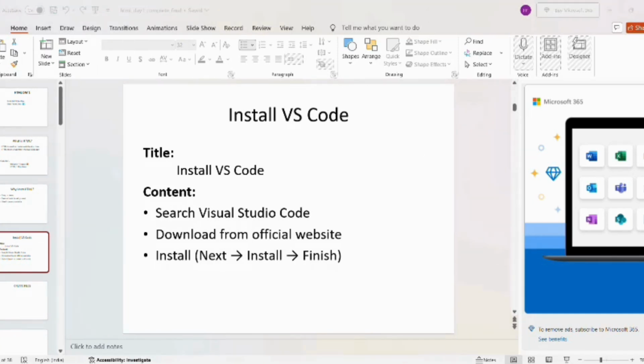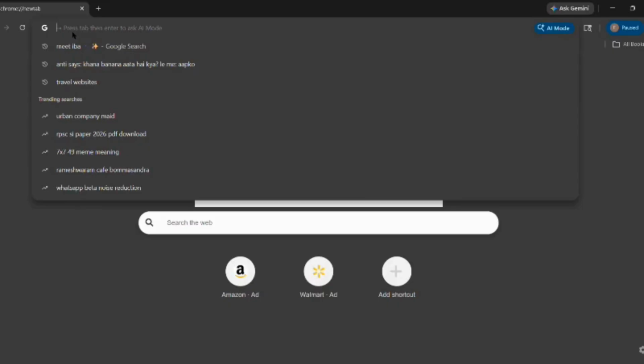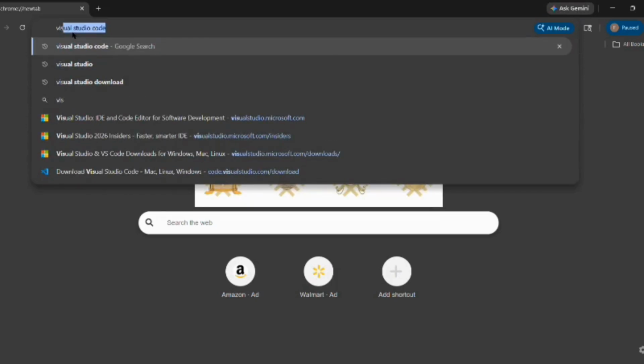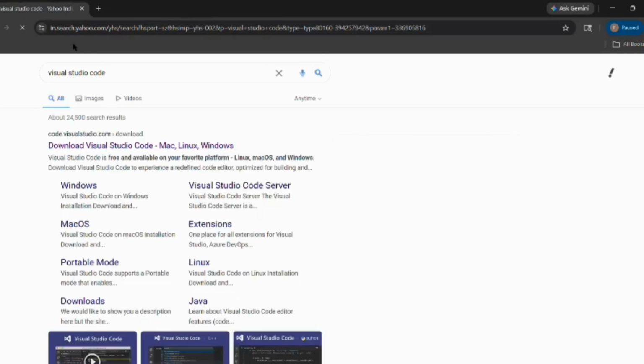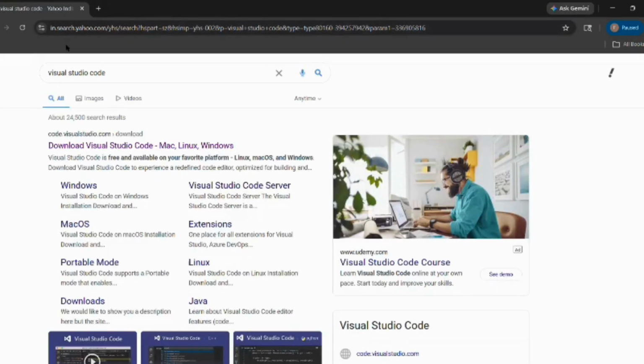First, open your browser. Now search Visual Studio Code. Now open the official website. Make sure you open the correct site. This is official website. You can click.